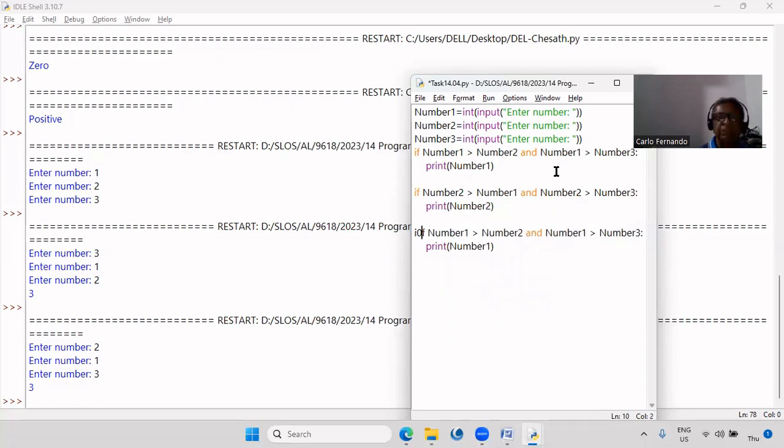Then the third number, sorry. If number three is bigger than number one and is bigger than number two also, then print number three. So that's simple. This is a composite condition, but simple logic, easy to read and easy to see.